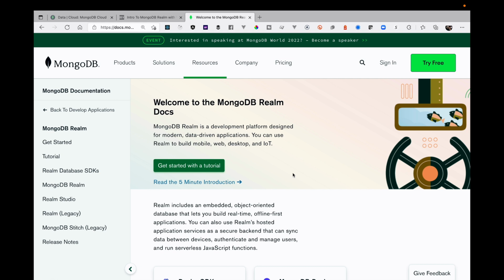Why don't you just use Firebase? Let's just try something different here. And so we're going to work with the MongoDB Realm.